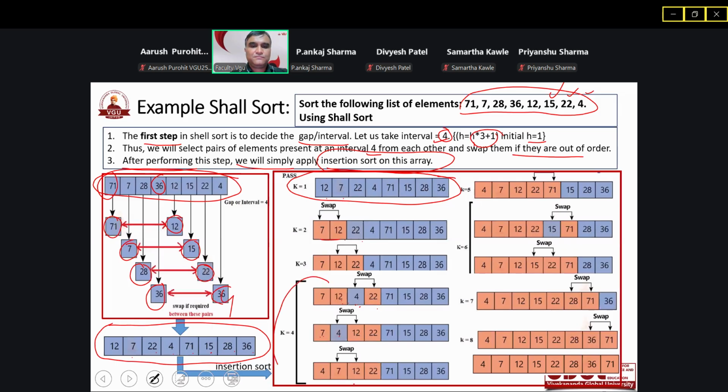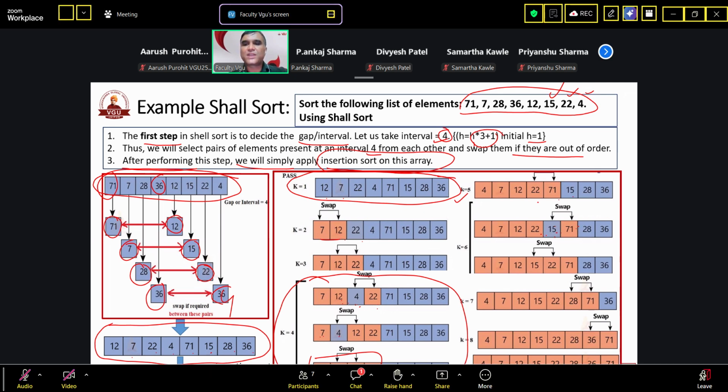So at this stage, we'll get this array. Now k is equal to 5. So the fifth element is 71. 71 will be compared with 22. There is no swapping required. Then k is equal to 6. The sixth element is 15. So 15 and 71, yes, there is a need to swap. 15 and 22, need to swap, yes. Then 15 and 12, no swapping required, right?